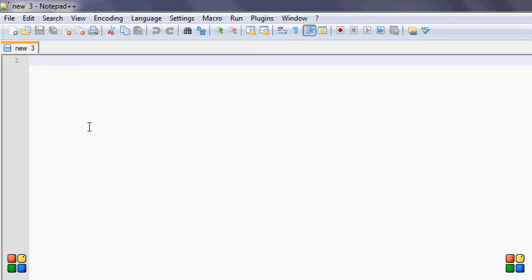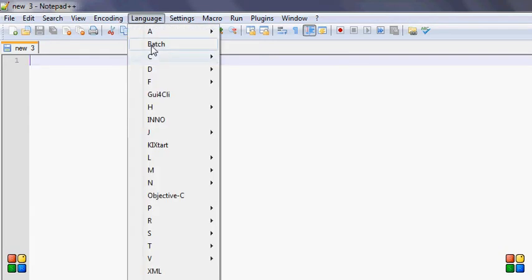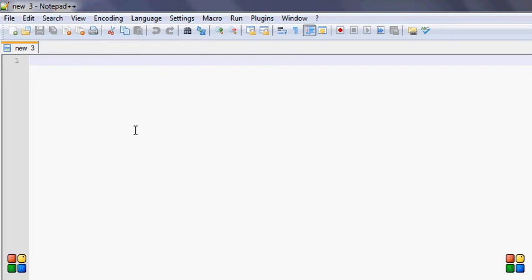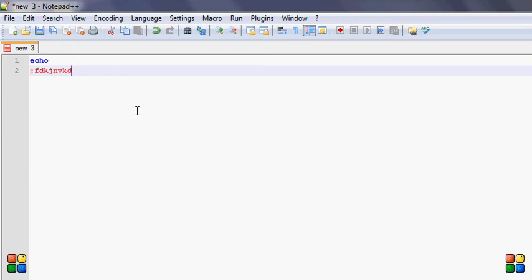Actually, you only have to click it once. I have no clue why I said click a bunch of times. I apologize. But anyways, in the language tab, you click on batch, and it should change it to the batch language. To test this, type echo, and if it turns light blue at first, and then when you type the O it turns to a dark blue, you know that it's working. Or if you type colon and then something, it should turn red, like so. That way you know that it's in the code.